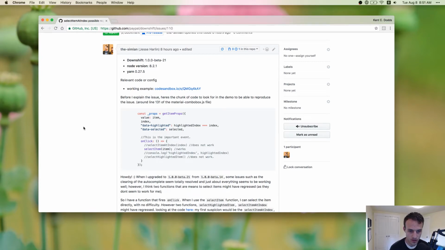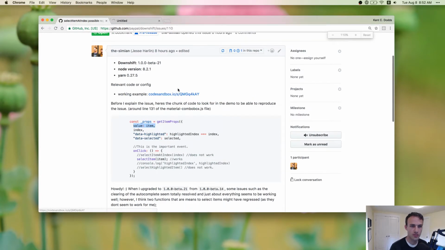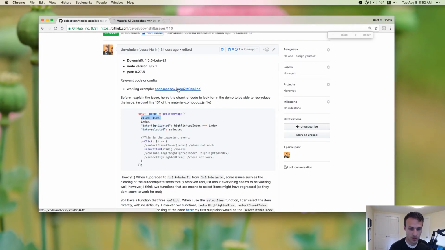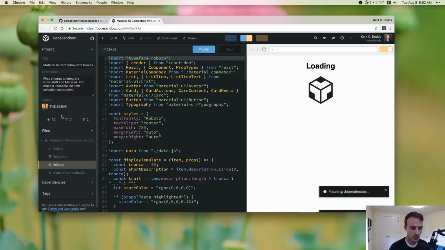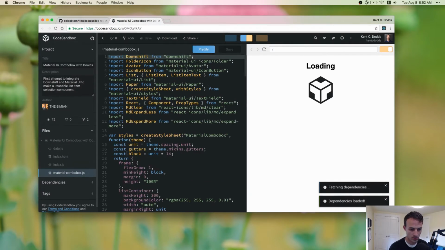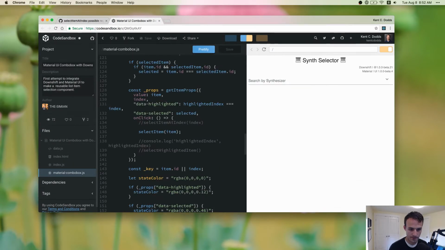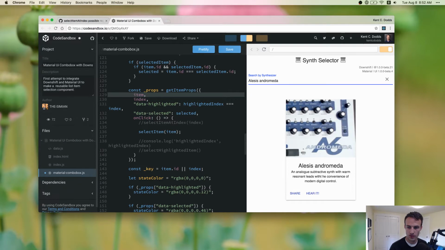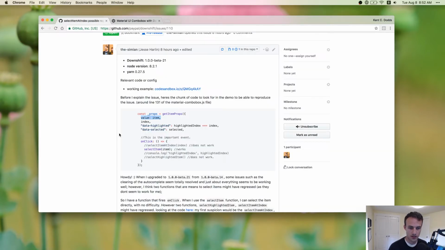So yeah, I think I know what the problem is. The value should be item. Let me just figure that out. 131 material combo box. Yeah, that should be item. That works. Cool.